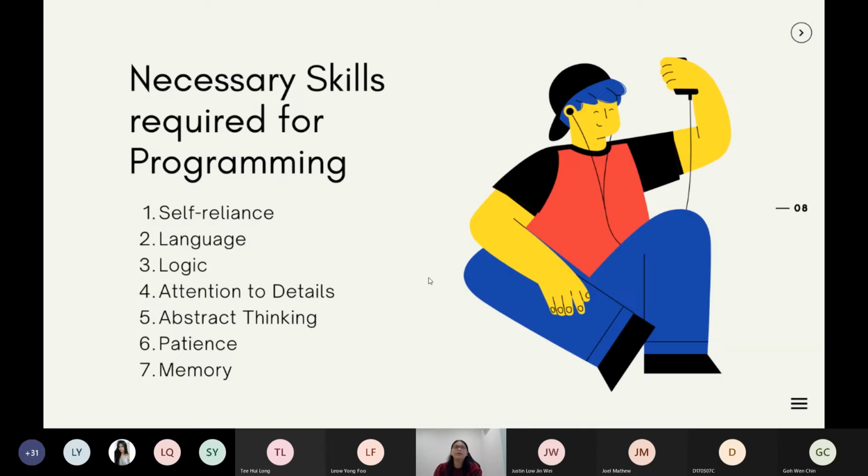All right, so we need to be fast. So, the necessary skills required for programming. What are the skills required for programming? As you can see here, we need to have self-reliance, language, logic. Logic is very important. If you want to build a system, you have to be a very logical thinking person. You will see from beginning to end: I need you to log in before you do this. If this, then what? If this, then what? For, else, whatsoever. So this is what I call logic.